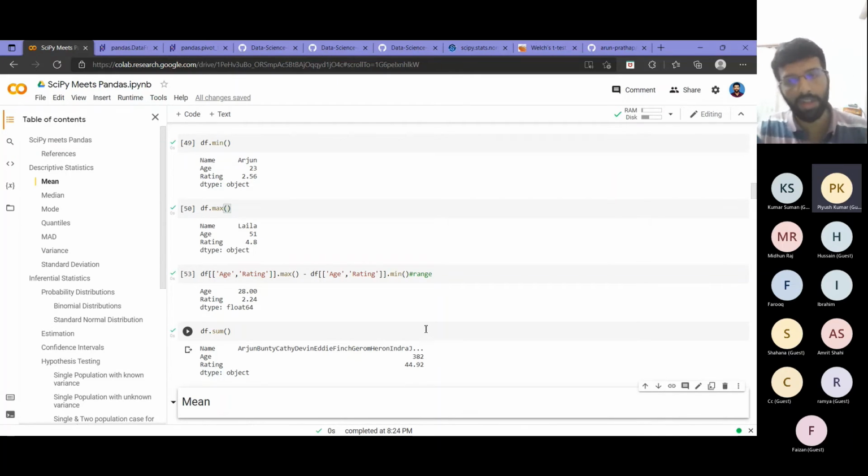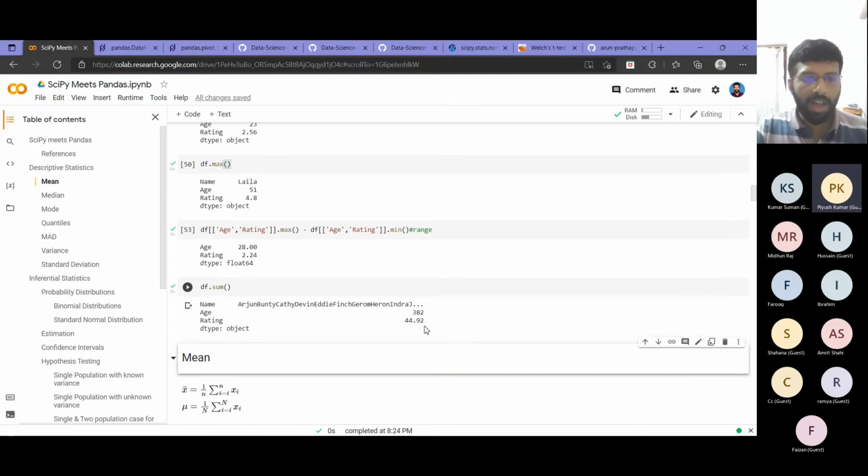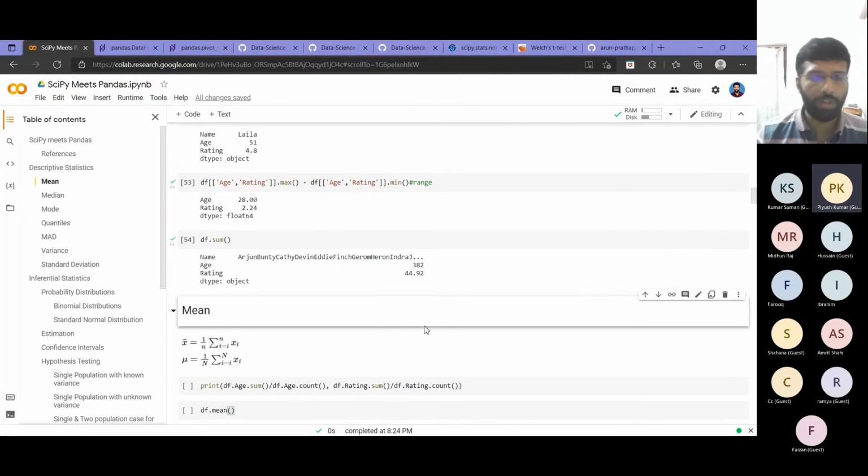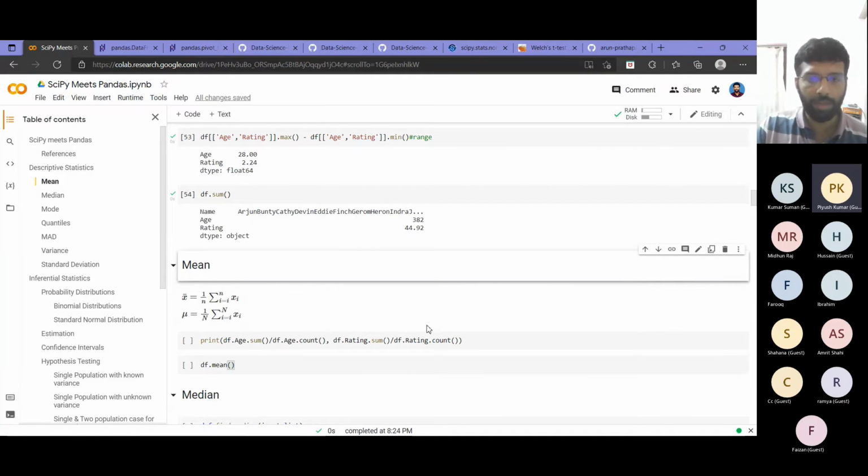So that's it for the pandas introduction. Now we will go to descriptive statistics from the ground up. We will try to find them from direct equations, and then we will see how we can use these functions and how they differ.